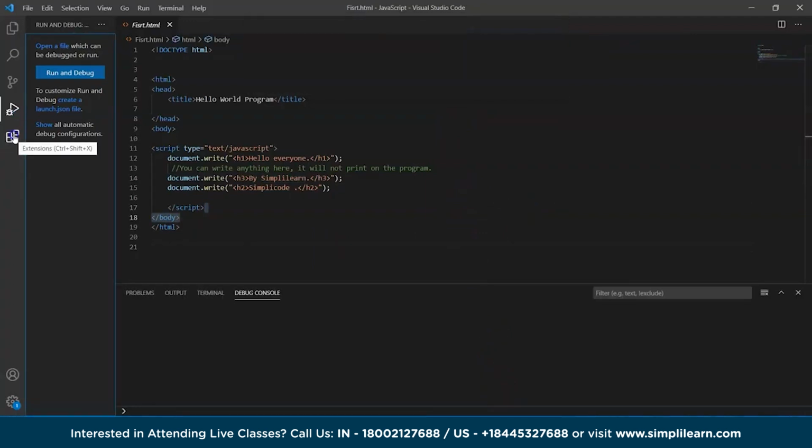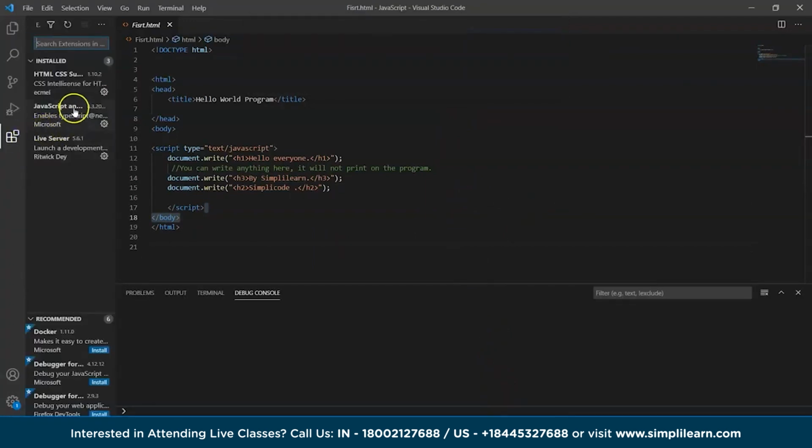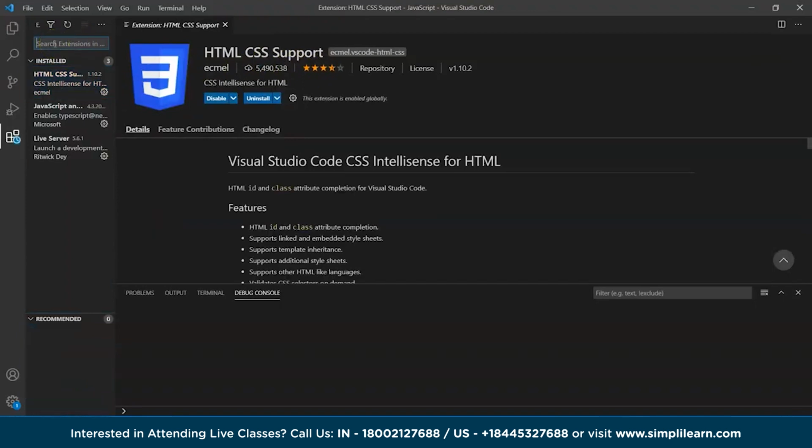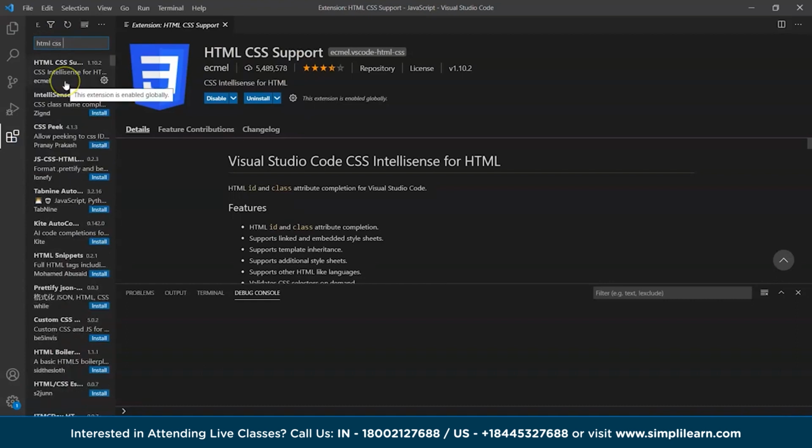The next button here is for extensions. Here you can find many extensions given by the VS Code community. They are free to use. For now, we will use these three extensions. The first one is HTML CSS Support. Just click on the search button and write HTML CSS Support. Click on the first option and install that extension.